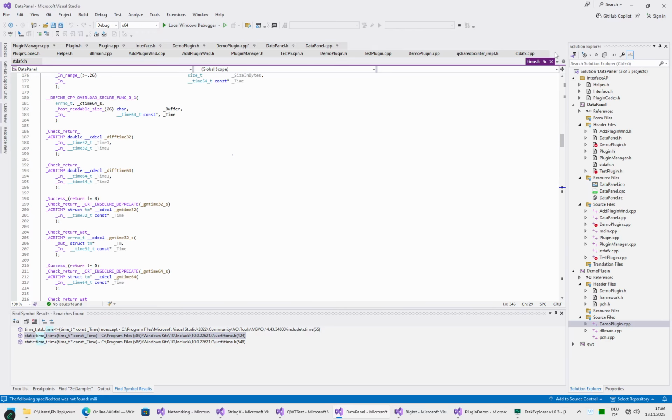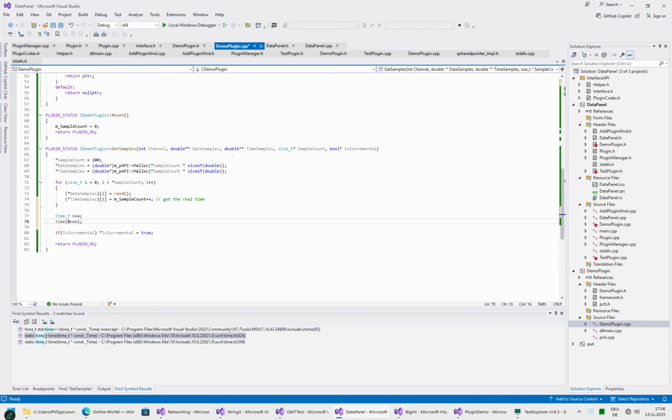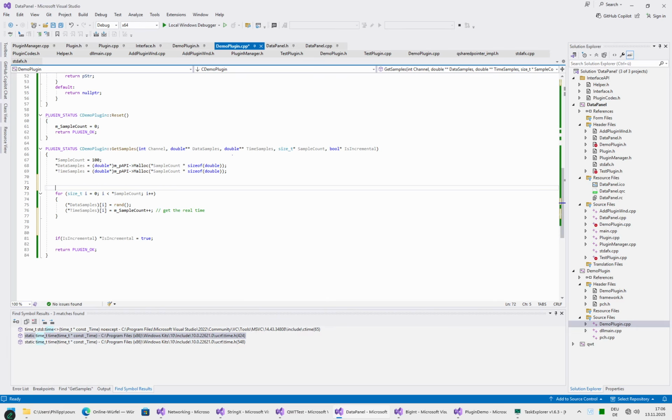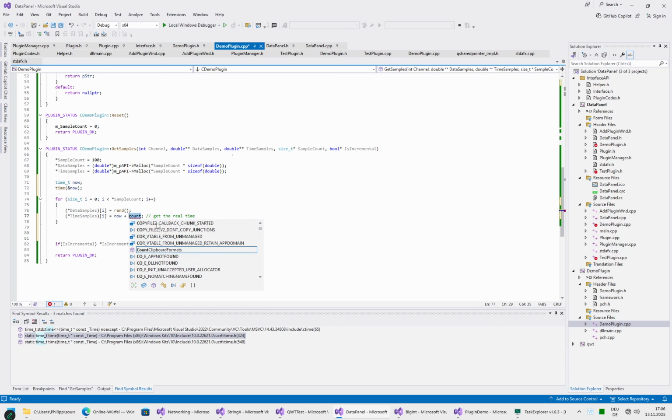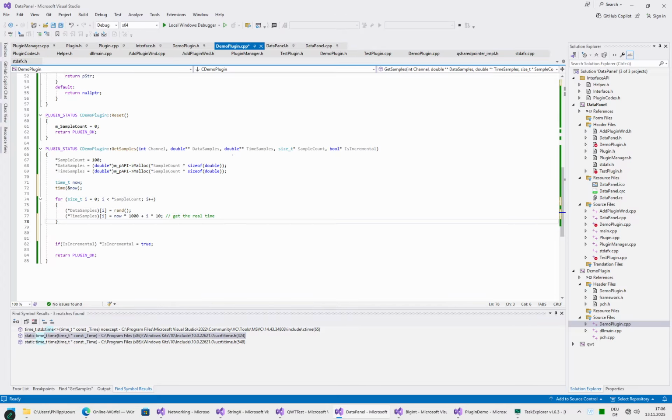But I'll look it up for later. For now, we'll just go with a very hacky hack. We just get the time now, and this has a 1 second resolution, and then we'll just go with this times 1000 plus I. And since we have only 100 samples, we can go with I times 10. This will give us somewhat fake milliseconds.